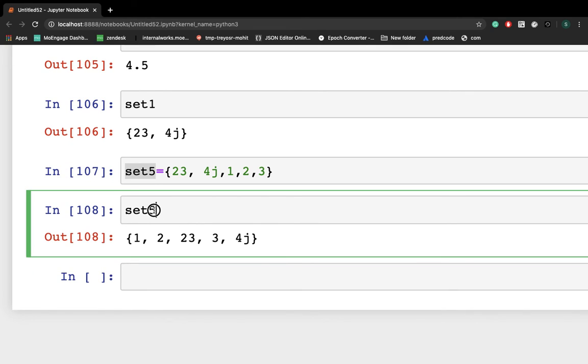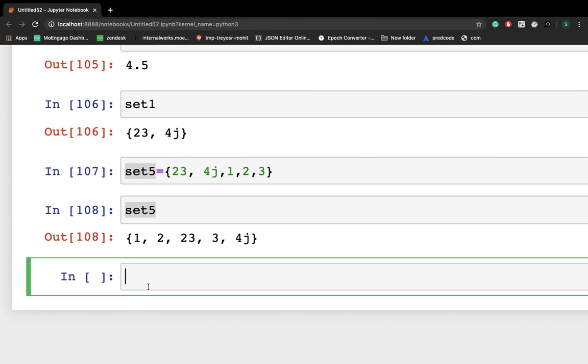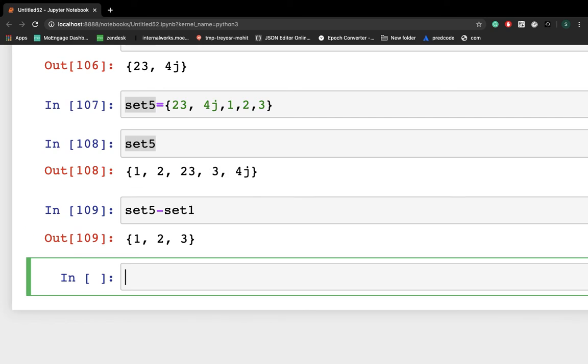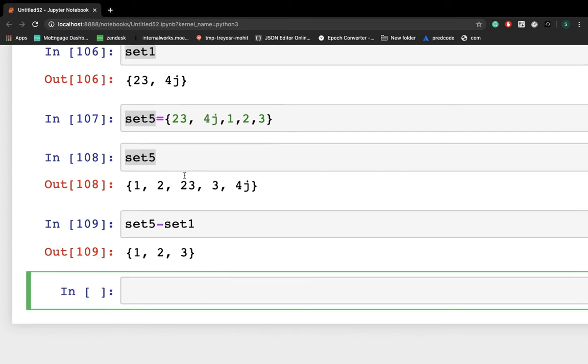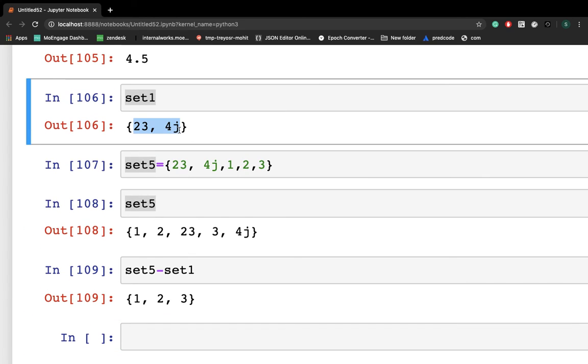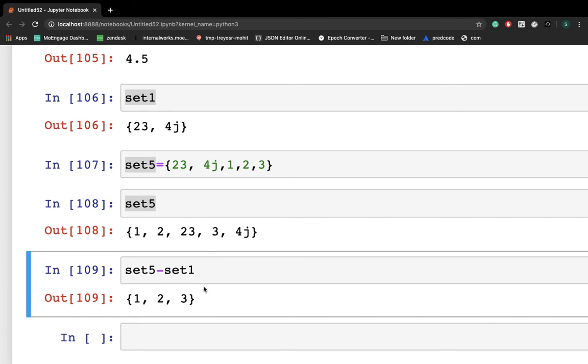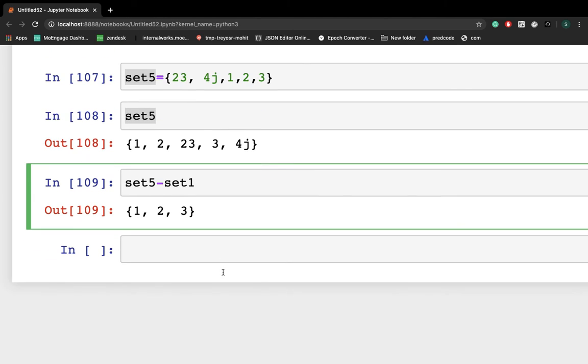So let me find the difference between set 5 and set 1. What will happen is it will remove the common things, right? So we have to write set 5 minus set 1. Simply you will get 1 2 3, right? Because set 1 has 23 and 4j, and if you remove these, you'll get 1 2 3. So this is how you can get the difference of two sets, right?